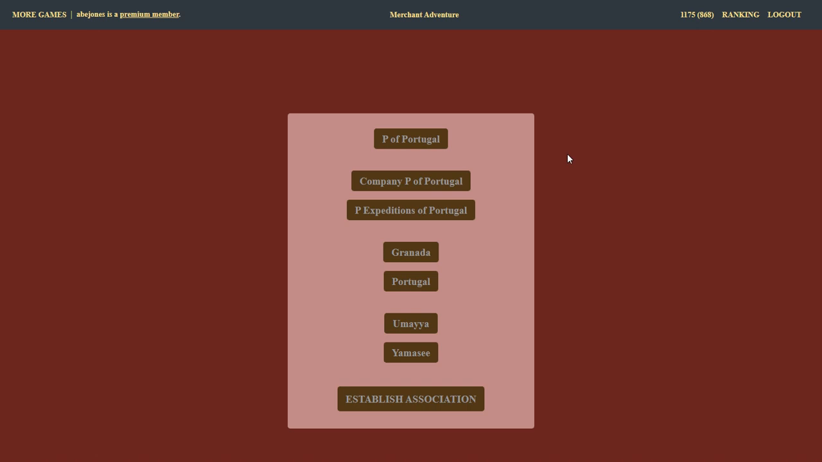In order to control a piece on the map, you first must select the entity of the piece that you want to control. Generally, you're going to be selecting one of your associations for this, but there are plenty of situations where you might want to control pieces of states or non-European civilizations that you control, if you control any. But for now, we're just going to go into my association here, Company P of Portugal.